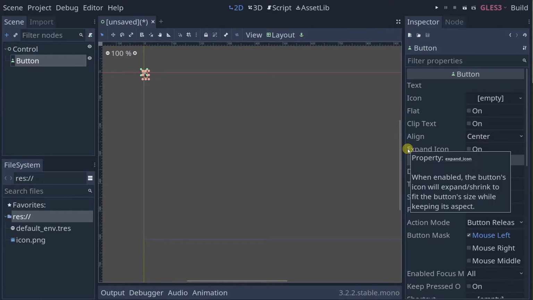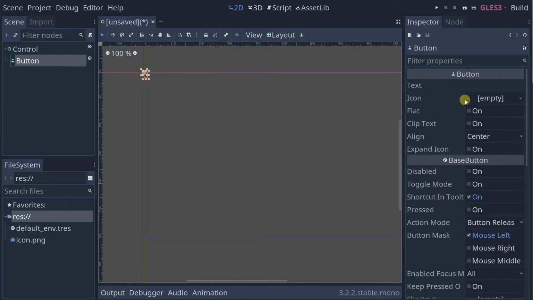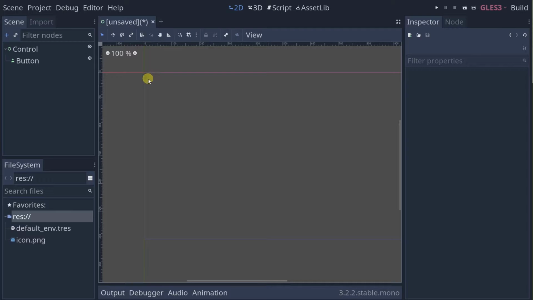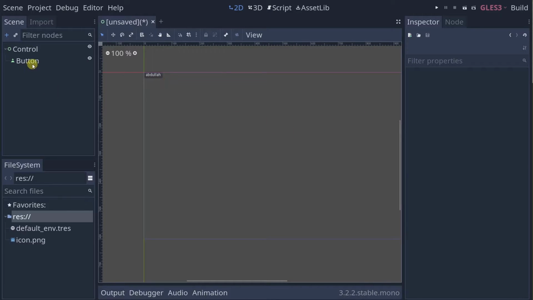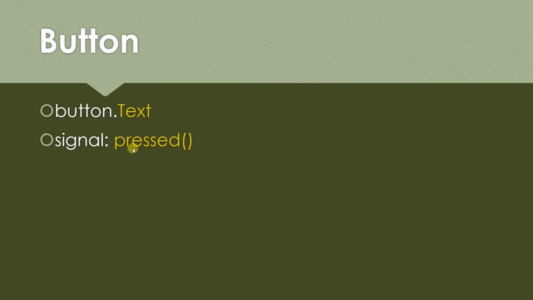All right, now really back on track. When we select the button, we see that Button, the most derived class here, has a text property, and that's basically just what text you want the button to display. Right now it has no text, so you can see that there's nothing there. But if I select it and make the text, let's say, Abdullah, there you go.